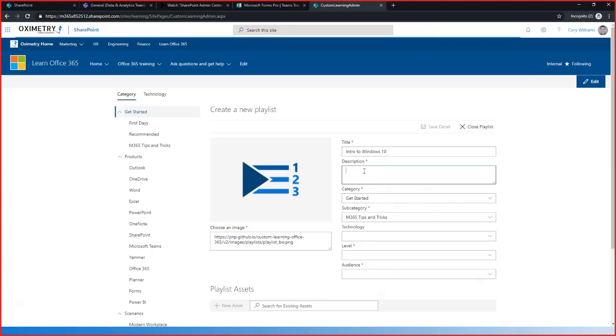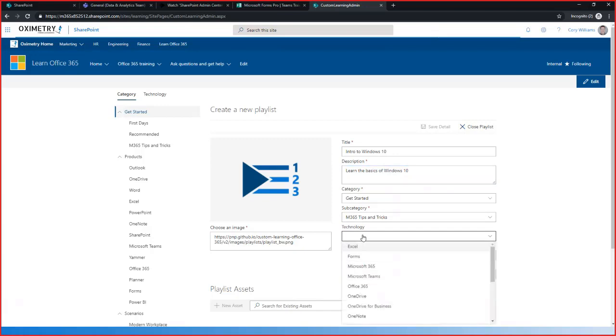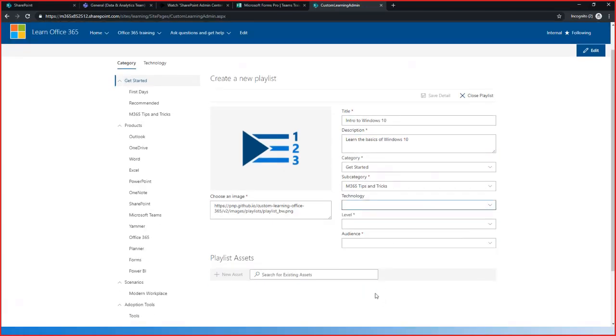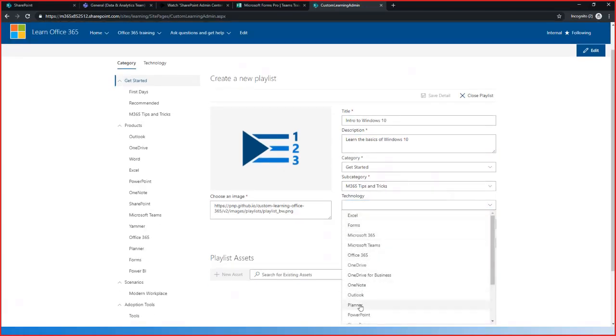As you can see, we've got categories. So let's learn the basics of Windows 10. It's basically a get started category we're aligned to. We've already created our subcategory that we are now aligned to, so we pull that in automatically to make it easier. From a technology standpoint, we're looking at Windows 10, right? So I'll go ahead and select that.